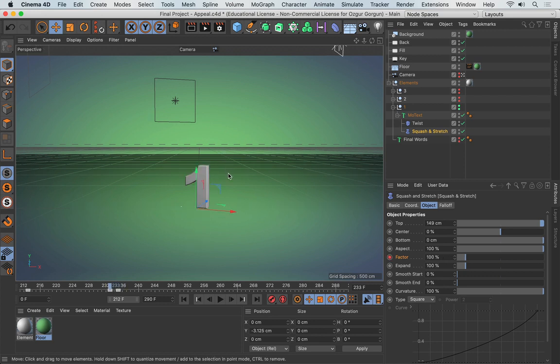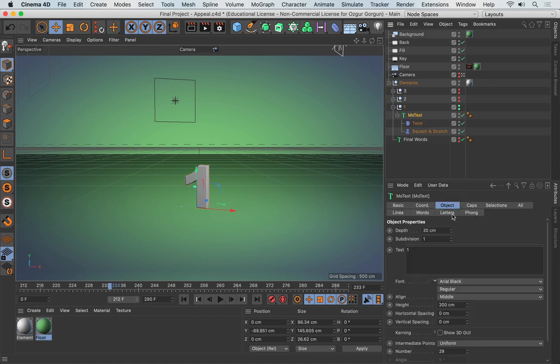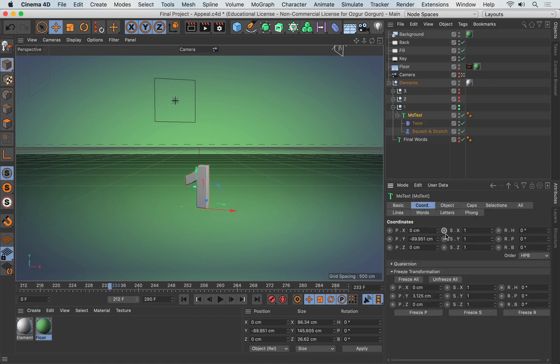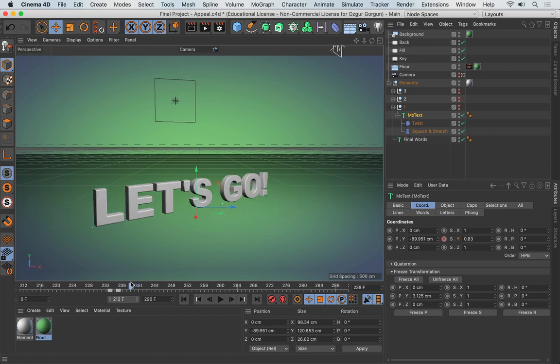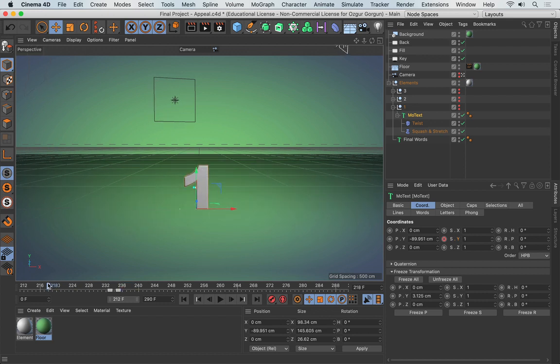So, as well as this squash, I'll just go to the text, and then go to coordinates, keyframe the Y size, then go forward by a few more frames, and then lower this down a little bit. Now if I play this, getting smaller, and now it's looking less obvious that there's a jump between 1 and the text. So let's see what that looks like in real time.